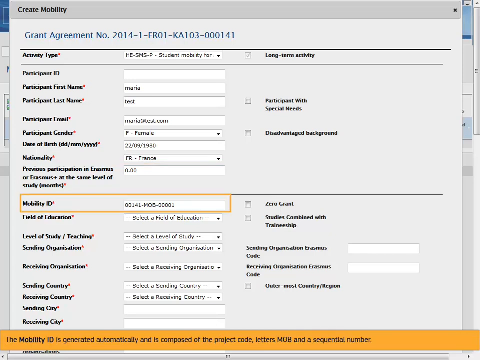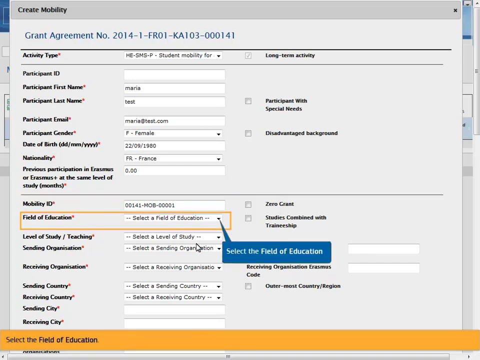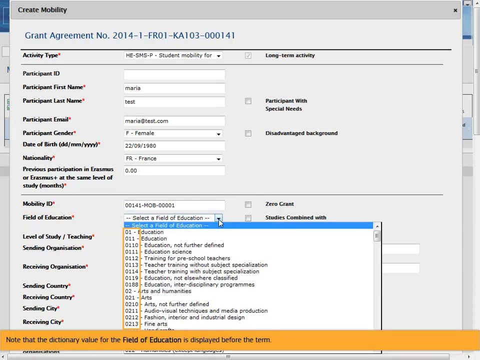The Mobility ID is generated automatically, and is composed of the project code, letters MOB, and a sequential number. This can be overwritten, if required. The Mobility ID must be unique for the current project. Select the field of education. Note that the dictionary value for the field of education is displayed before the term.